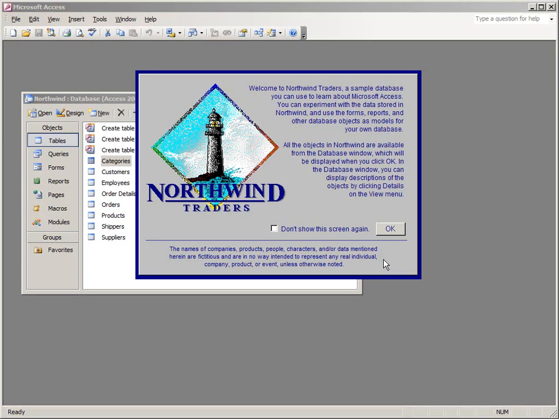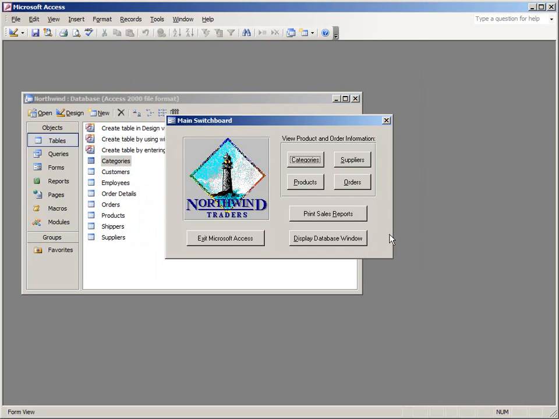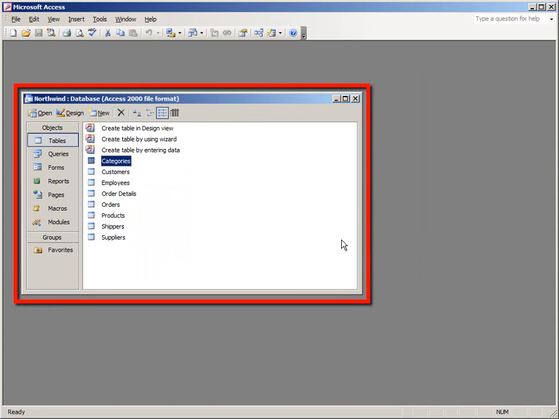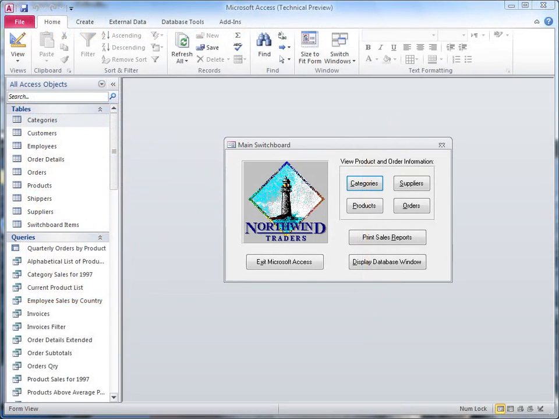For this course, let's pretend your company is switching from Access 2003 to Access 2010. You have a set of databases that you created in 2003, and you need to know how to use those databases in the new version. This course explains how to do that.